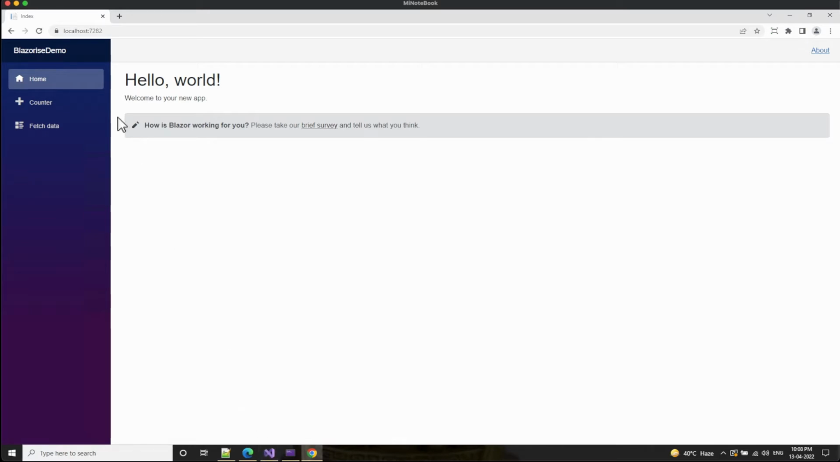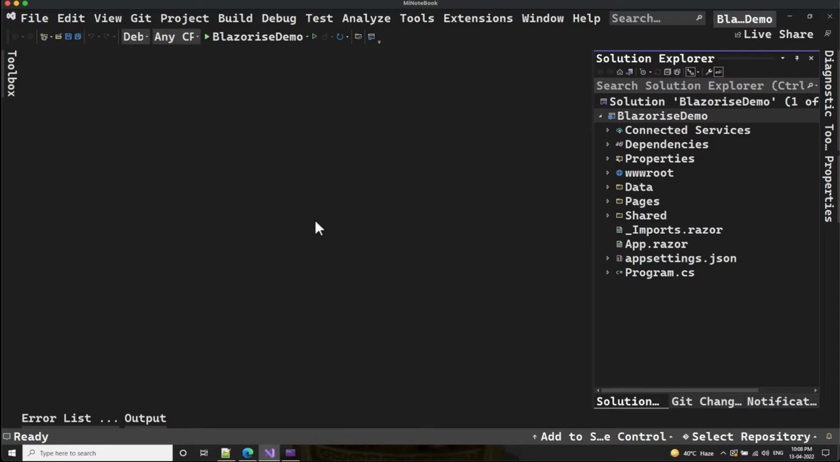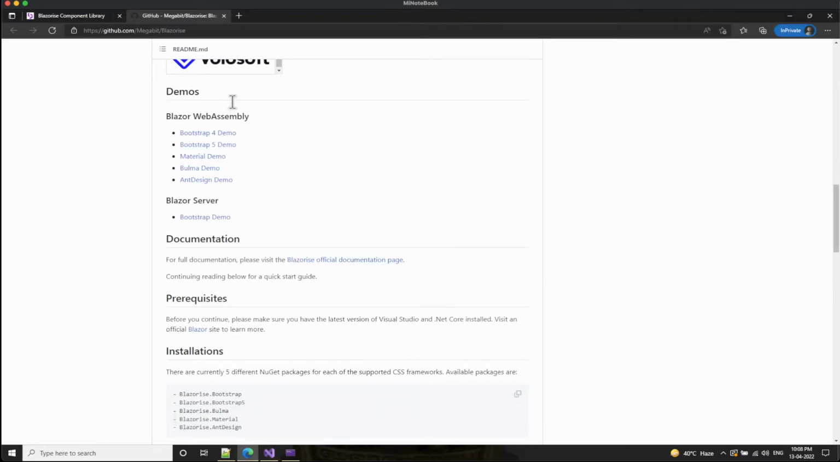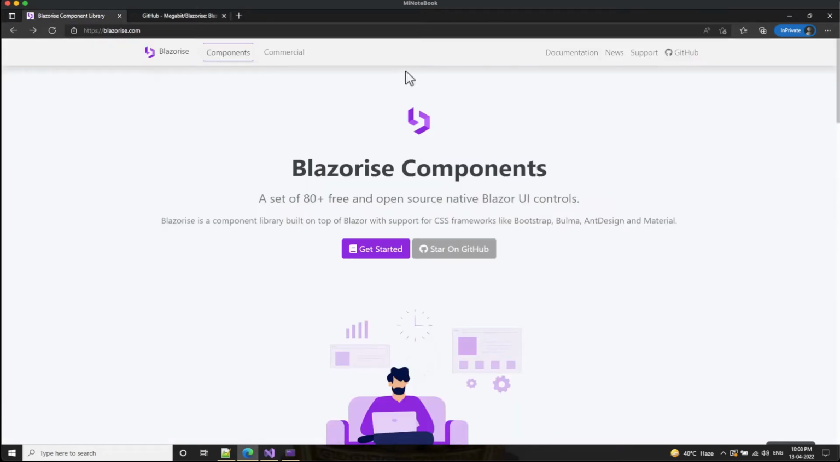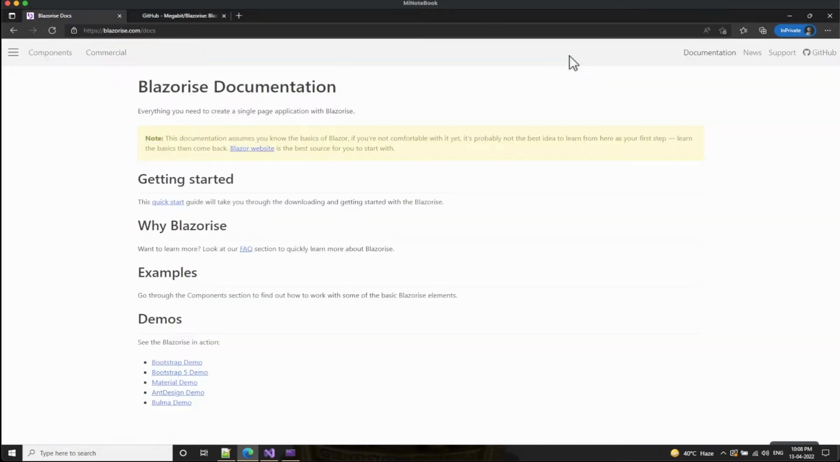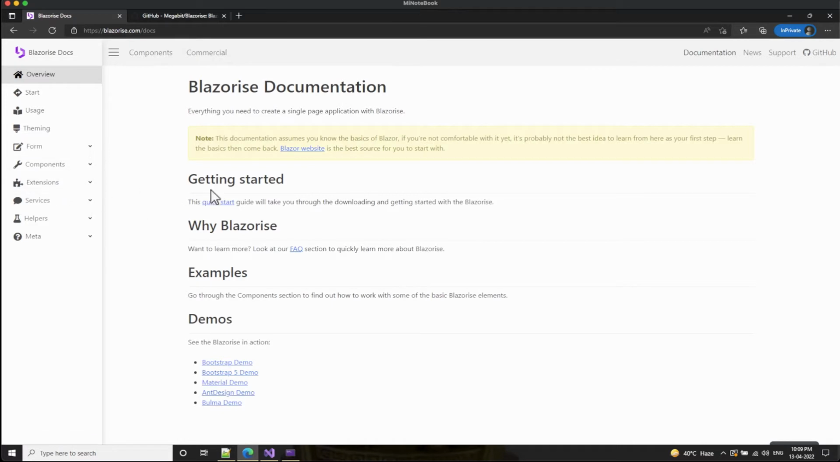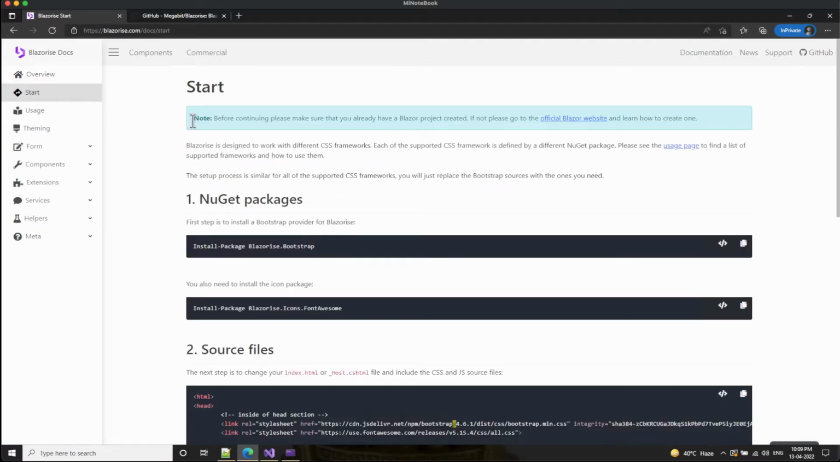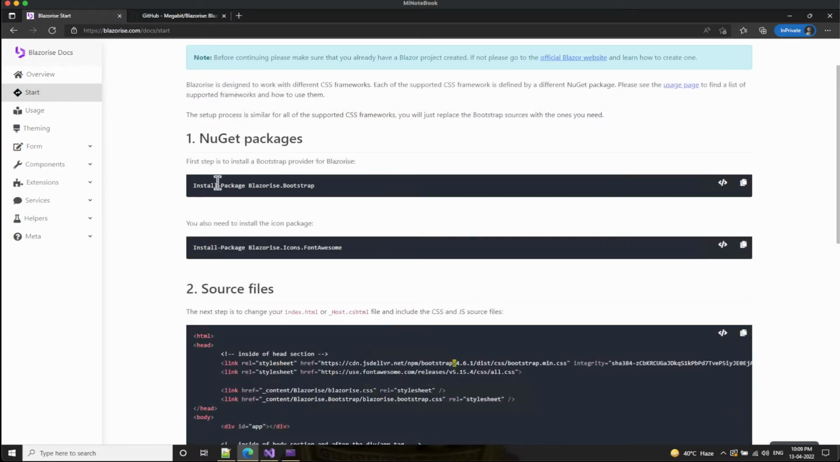Now we will implement Blazorise into this application. So to implement Blazorise, we will follow along the documentation of Blazorise. For that, I will go here on the Blazorise website. I'll click on documentation, and in the documentation you can see here this is the getting started. On the very first page we have getting started, and in getting started we have the quick start guide. So I just click on quick start guide and I will follow along the quick start examples which are given. That is this install.